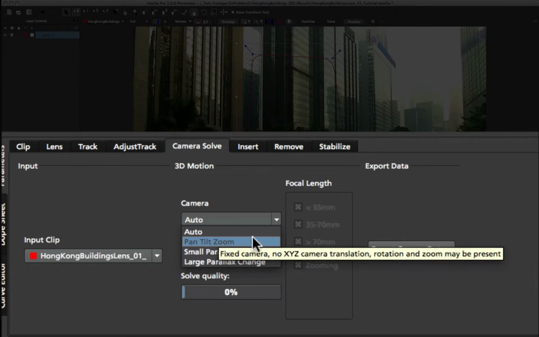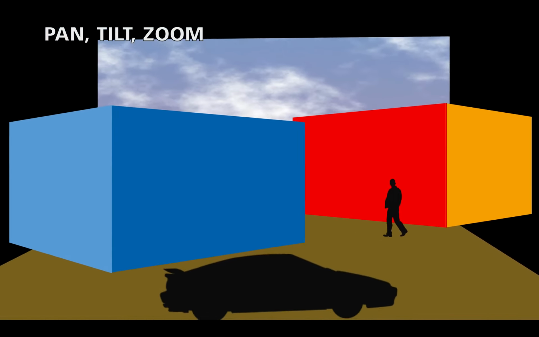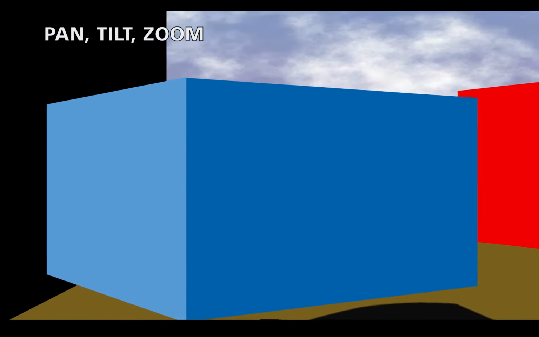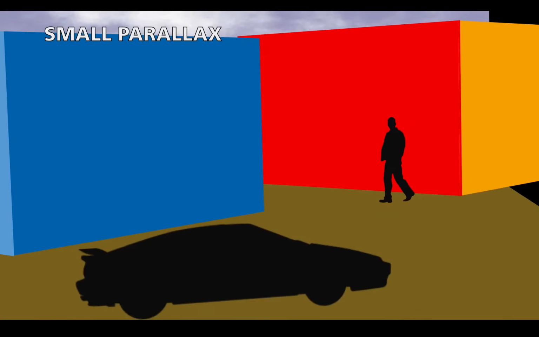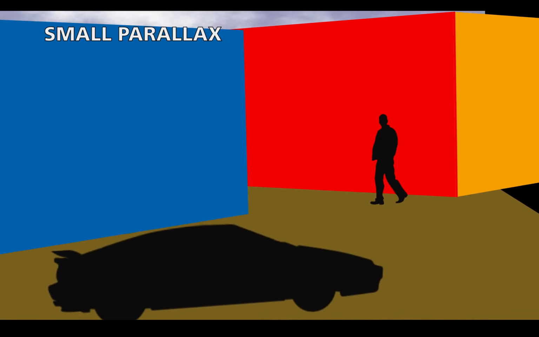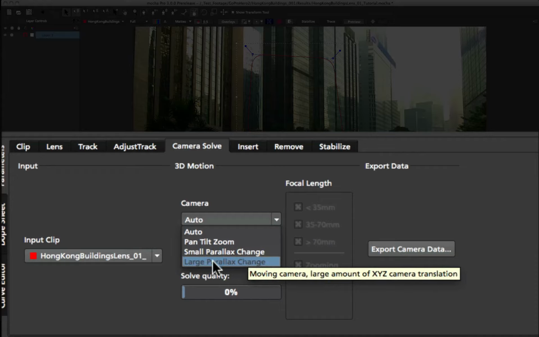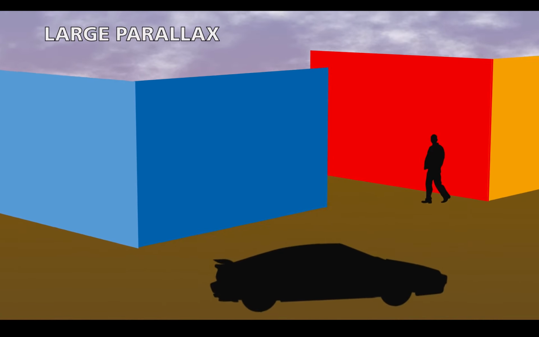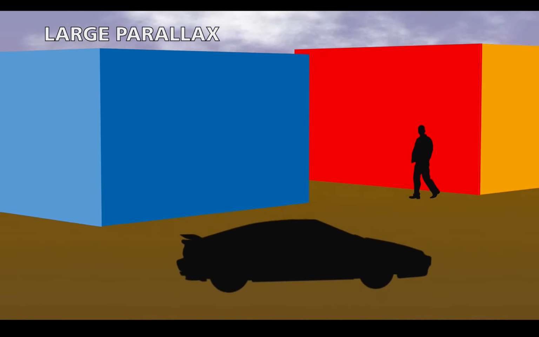We have Pan Tilt Zoom, which is a fixed camera that only has rotation and zoom and no XYZ translation. We have Small Parallax Change, where the camera is only moving slowly over a short distance relative to the subject. And Large Parallax is used where there is a large amount of XYZ camera translation relative to the subject.